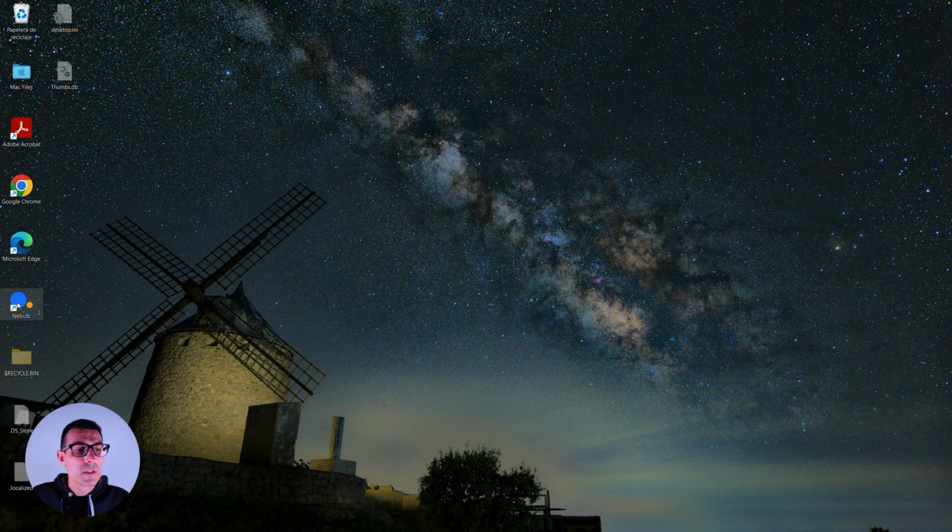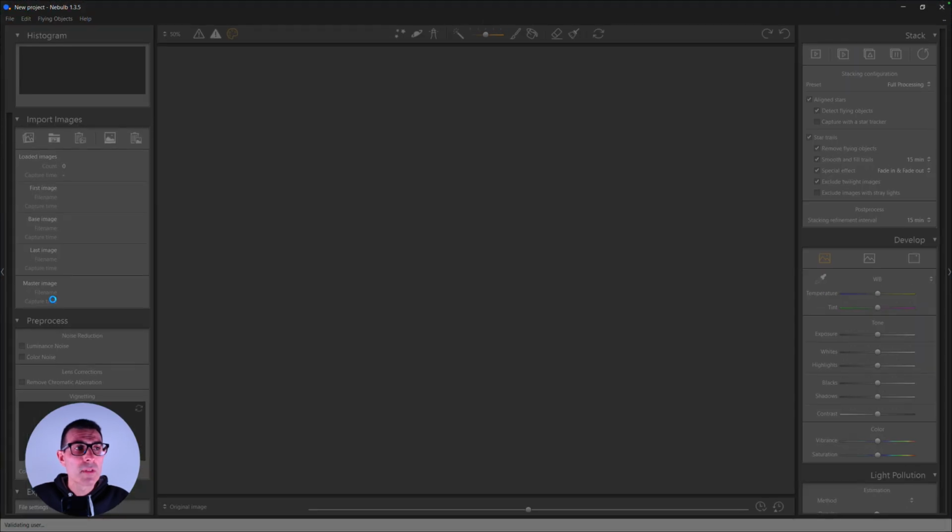Hello, I'm Tony Gutierrez of Neval, and today I'm going to show you how easy it is to process the image of a comet with the software Neval. Nowadays there is a comet here near the Earth, the comet 12P Pons-Brooks, and I'm going to process an image of that comet. First of all, you have to open the software Neval.